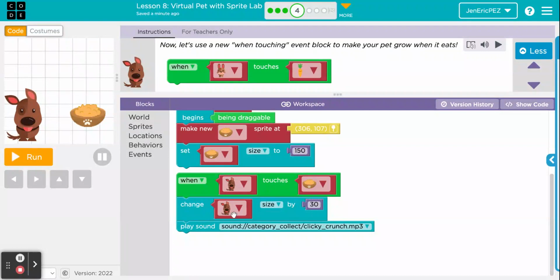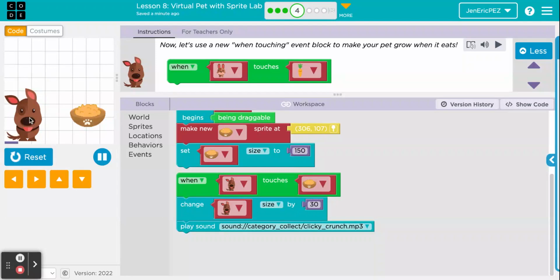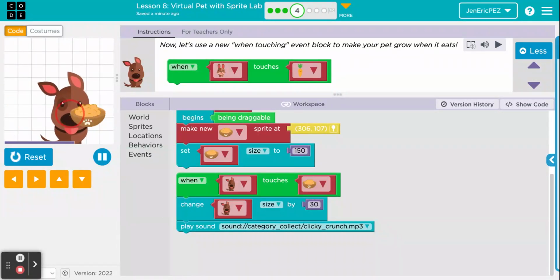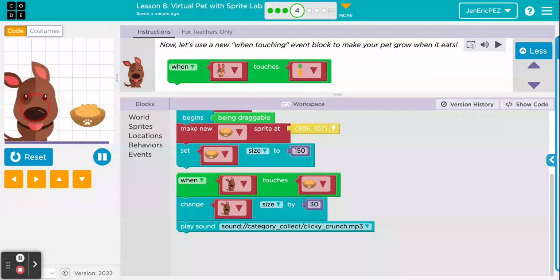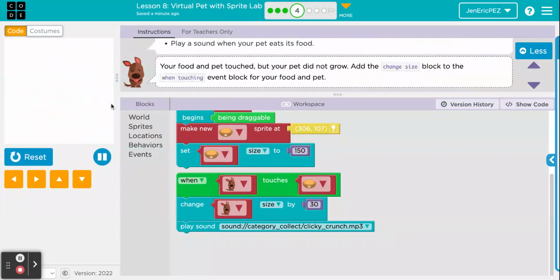When dog touches dog food, change dog size by 30 and make this sound. So let's try it again. Yep, now he's getting bigger. It just needed to be reset. I didn't change the code at all. He is growing. We just saw him grow, code.org. I know that's the correct answer, so I'm not really sure what's up with code.org.